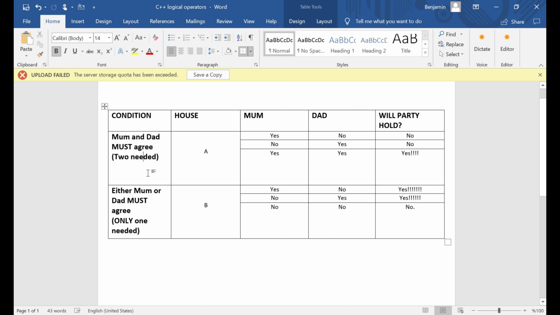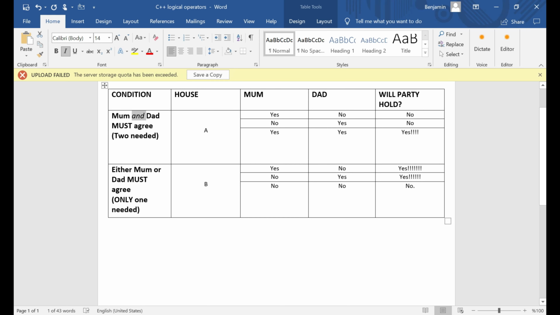So this is the AND operator over here. I should have included it over here. The mom and dad must agree. I think it's over here, but I failed to highlight it. So let me bold it, highlight it, whatever. So this is the AND operator: mom and dad must agree. Now let's look at the OR. Either mom or dad must agree. So only one is needed over here.